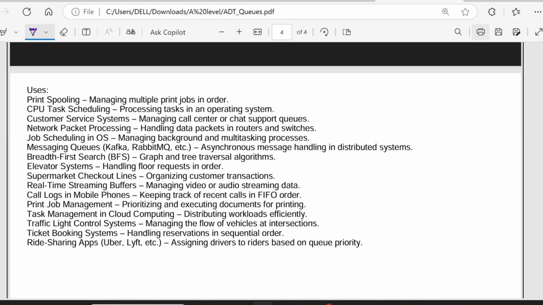Now, here are some use cases where queues can be used. For example, print spooling. There are multiple printing jobs at a printer, and the printer takes them in a queue and executes them one by one. CPU task scheduling, customer service systems use queues. When you call a health center, for example, they are always very busy, and they put you in waiting, and they follow a queued approach to answer your call. Network packet processing, job scheduling, messaging queues, elevator systems when there are multiple floor requests coming along. In all similar cases, we use queues. Ticket booking systems also use queues in a sequence.